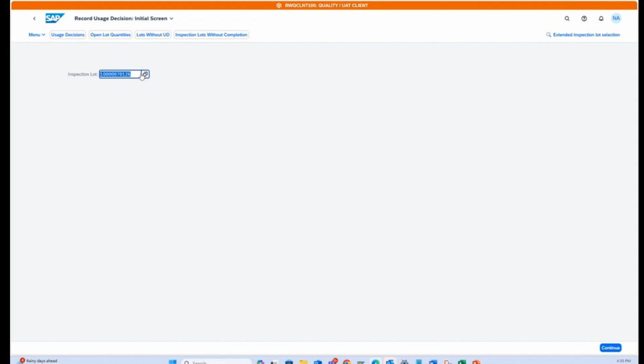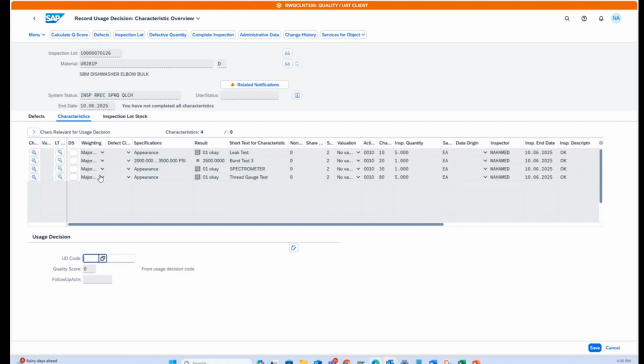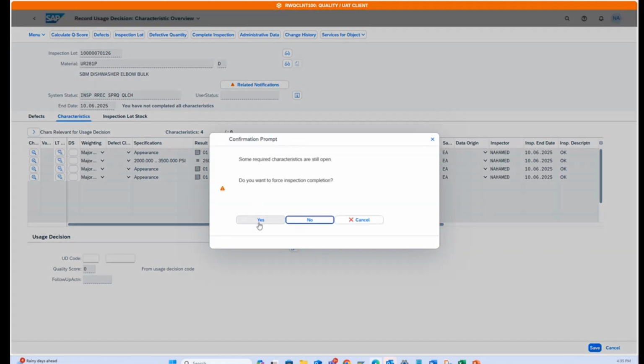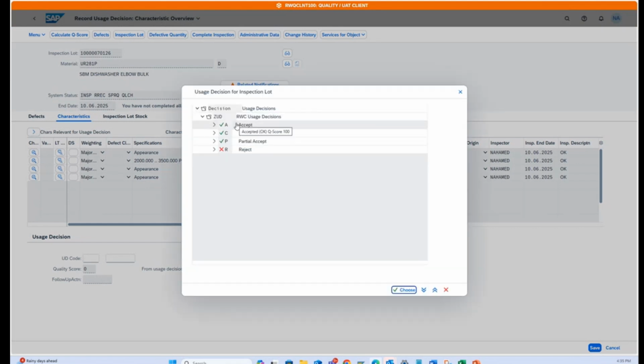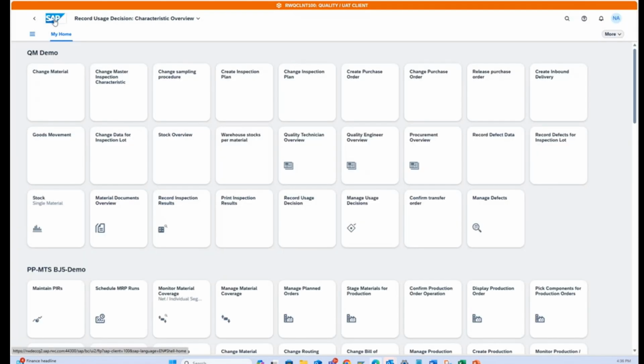It will tell you need to enter the lot here. Okay, and you can complete it based on the results you see. You can take this and make the inspection. For example, I can accept or reject based on that. But I'll not make it here. Let me use another app for this also.